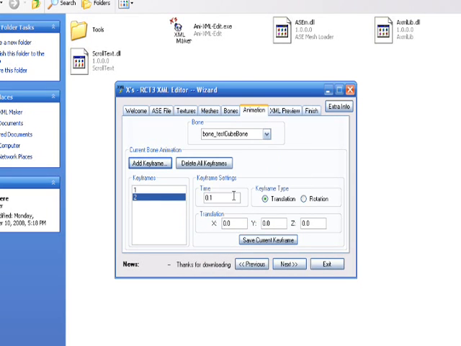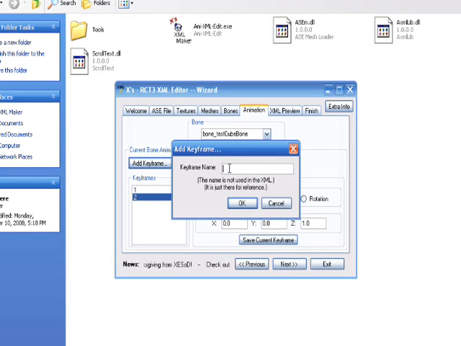Okay, and now here's our real animation at the start. I'm just going to move it up and down. I'm going to say around 1 second, translate, and XYZ, I want Z. In SketchUp, Z is up, so I'm going to move it up 1, save the current keyframe, add new keyframe 3.